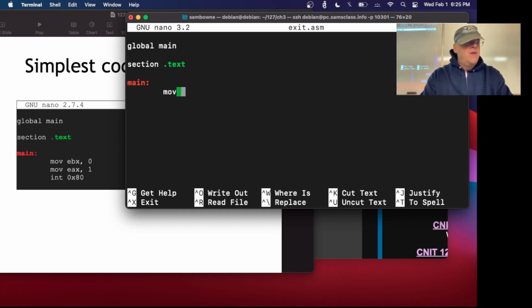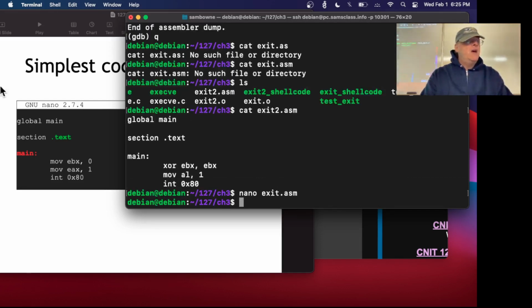And so I move EBX, 0. That's a place to put the return value. I'm not sure that's entirely necessary, but it's recommended. EAX, 1 to do syscall 1. And now I int 0x80. There. That should do it. That should perform an exit. Like I said, I'm not sure you need the EBX, but anyway, it works with the EBX. So I save this. Now I'm going to compile it.